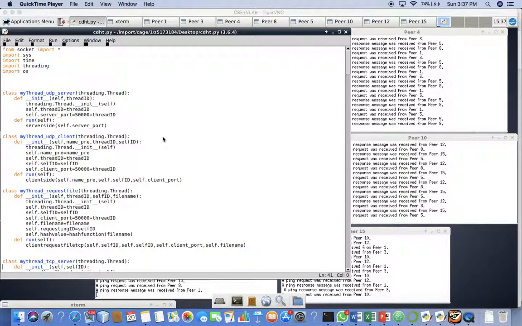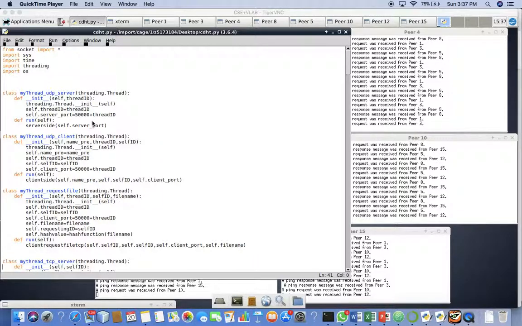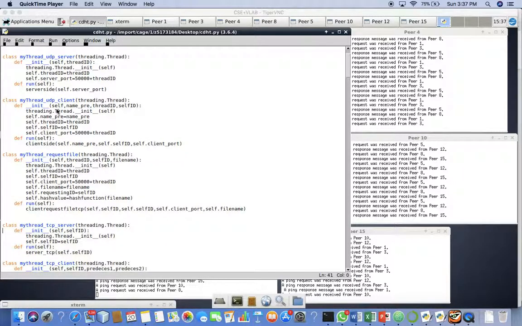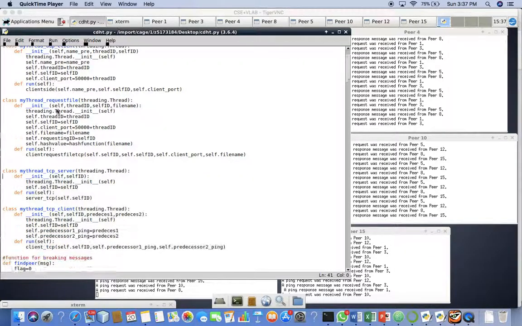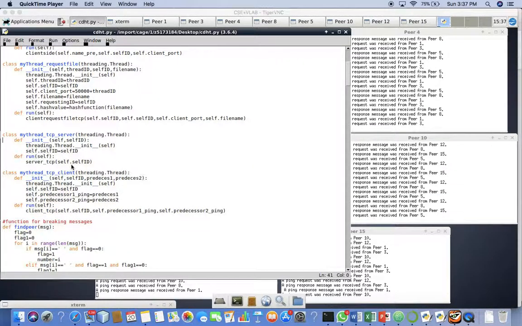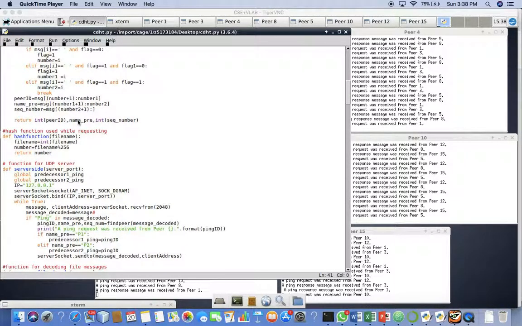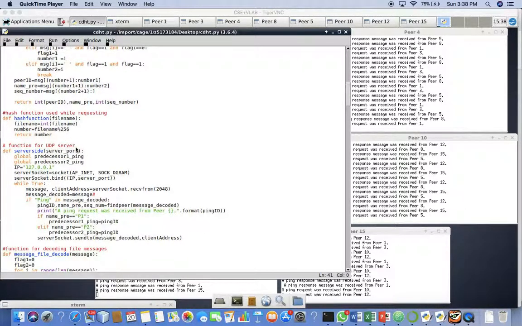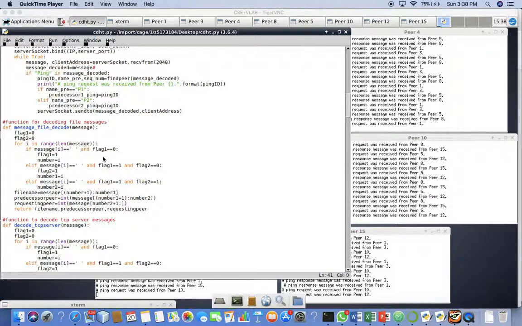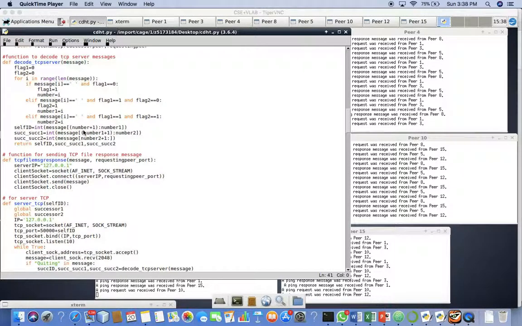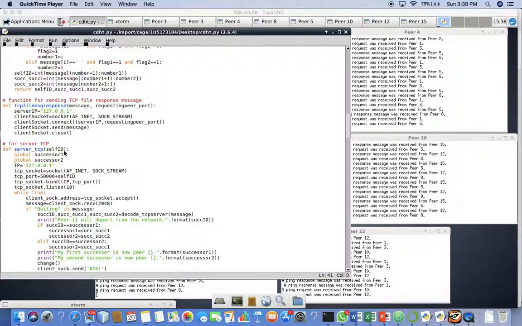In this, we have to implement a P2P architecture protocol, and as this requires multiple pinging and a server continuously listening to the messages, I've used the concept of multi-threading. This is my code. It involves various threads and various functions for implementing the assignment, such as the UDP server and the hash function for decoding file messages for the TCP server.